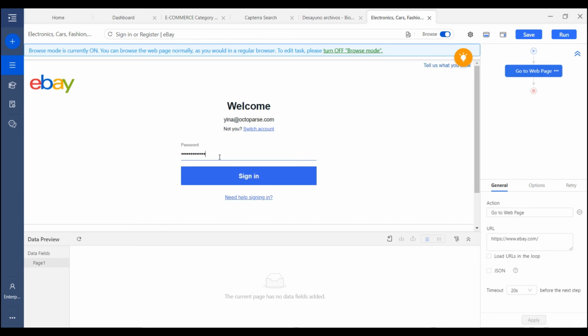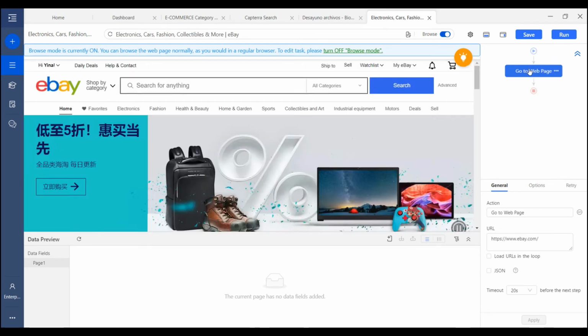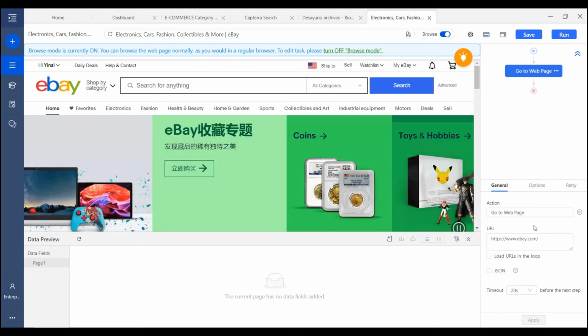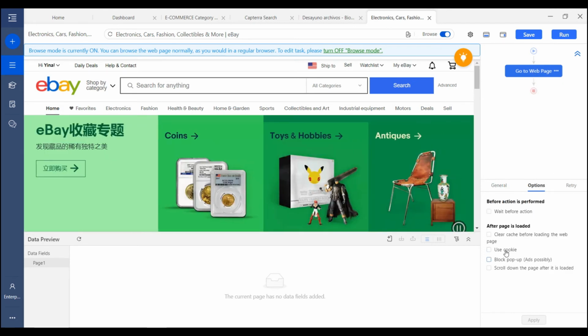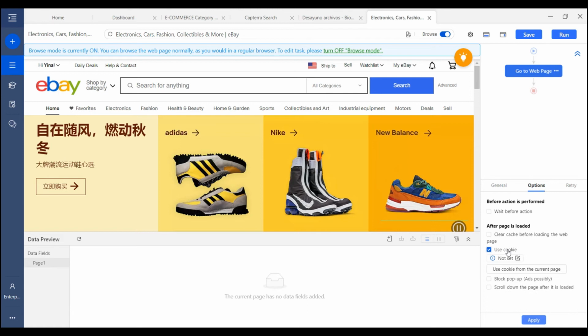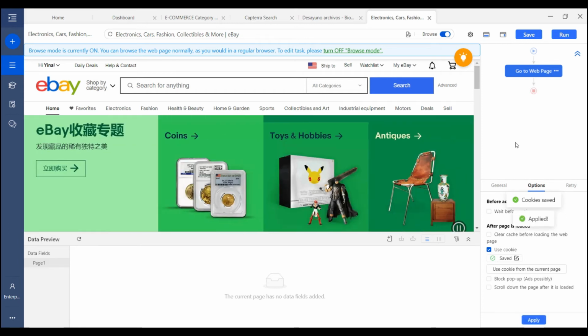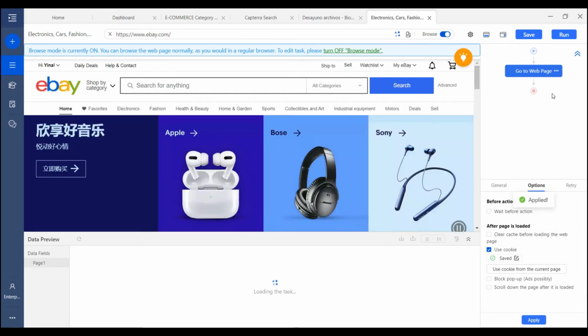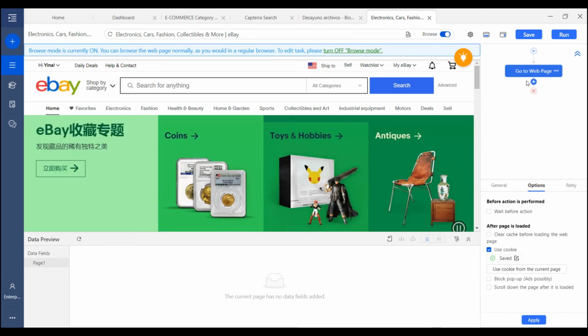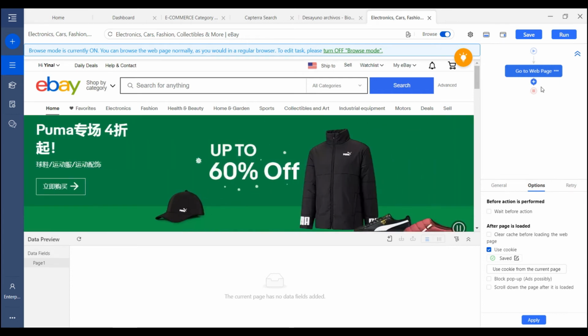Also enter the password, click sign in. And then we just go to web page action and click options. You can see the use cookie option. And we take it and choose use cookie from the current page and save it. Then the login info will be saved to this step. And you won't have a long series of steps for logging in to this website.